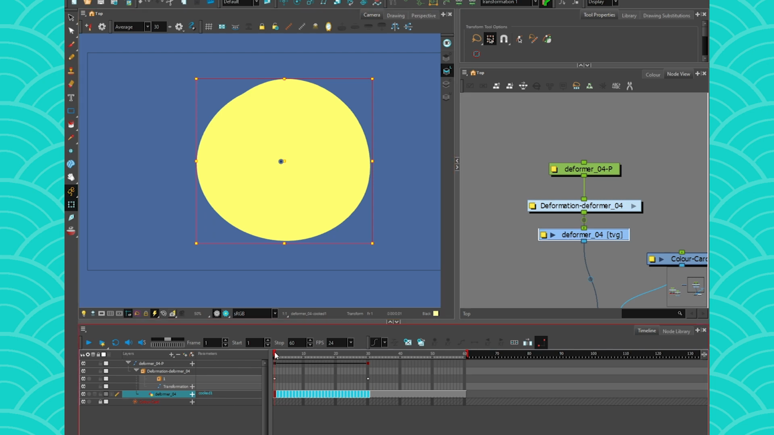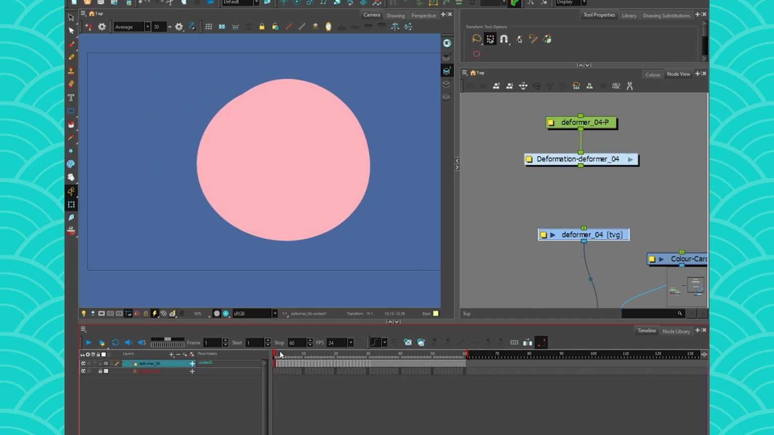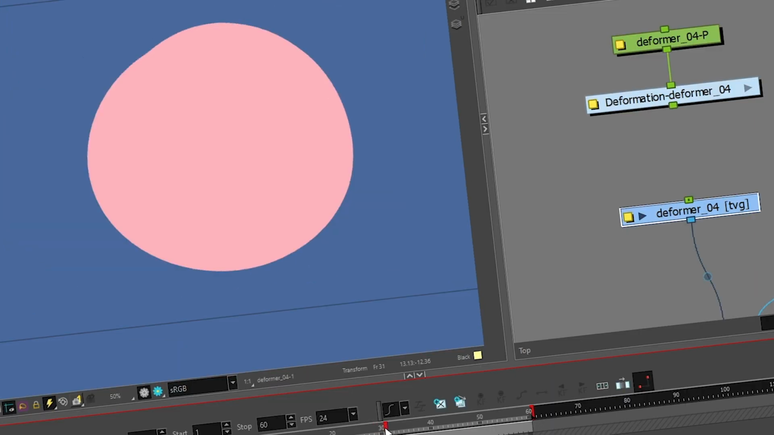Okay. And now I have my drawings, and it's moving. And you might think it's because of the deformer, but it's not. Because if I disconnect the deformer and I just have my drawing, I have my animation still.